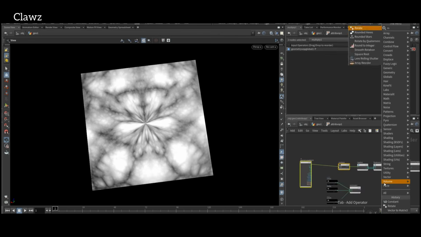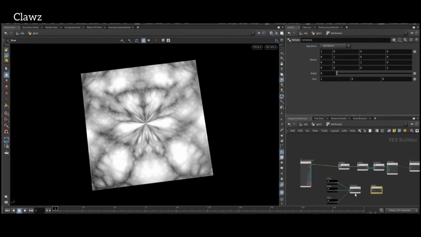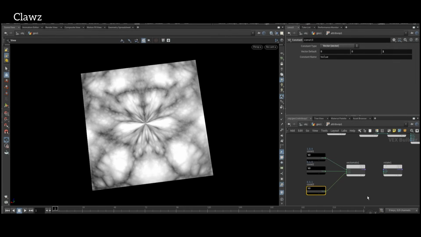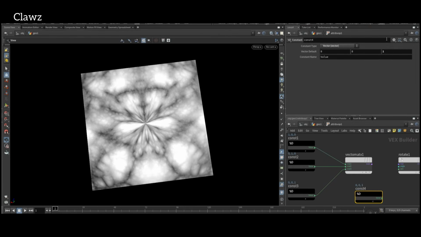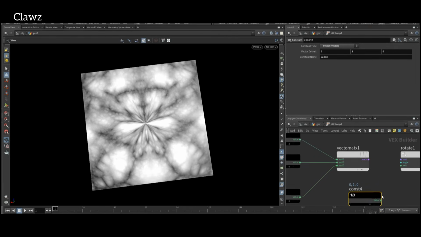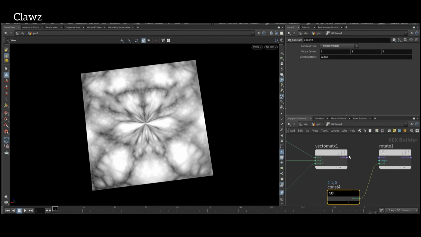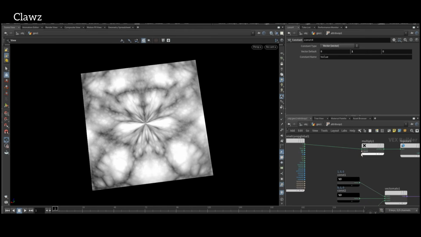Then take a rotate node and connect it to the matrix. Okay, we also need a constant, and here the y axis will be 1, and connect this to the axis. Rotate outputs will be the second input of the multiplication.